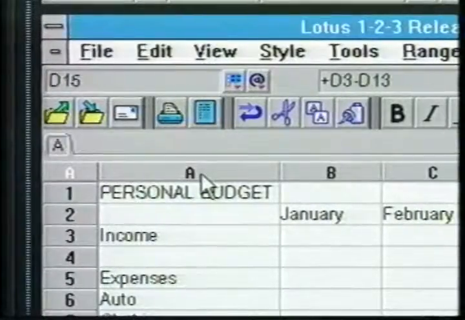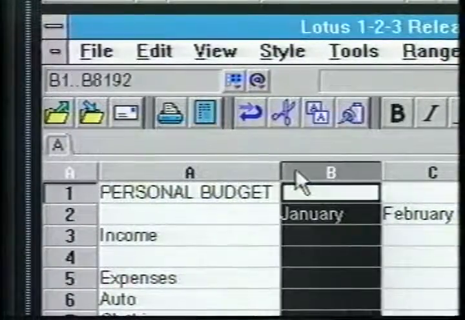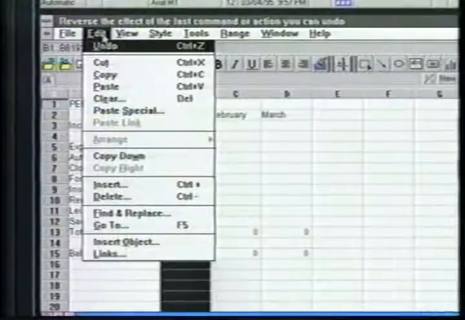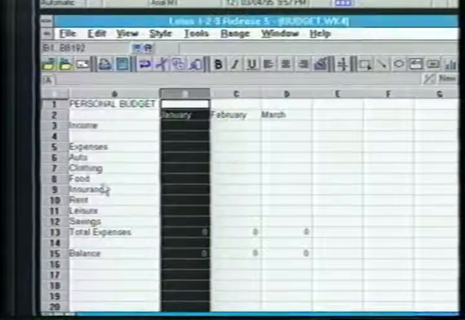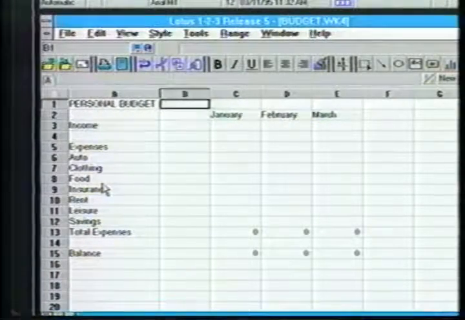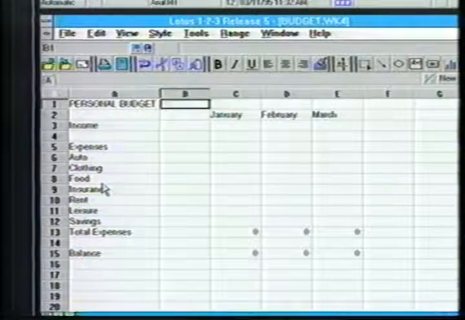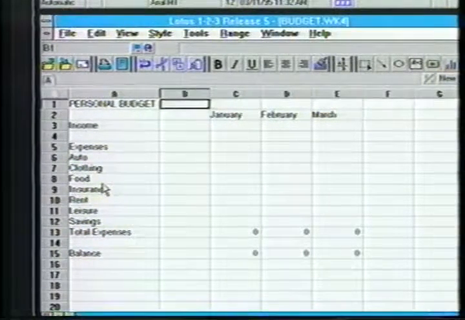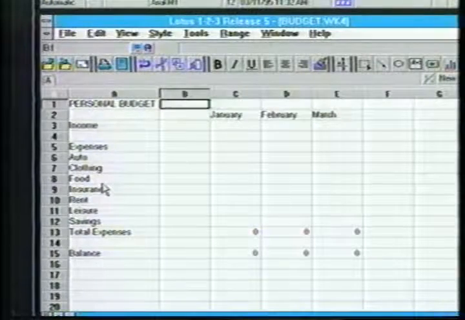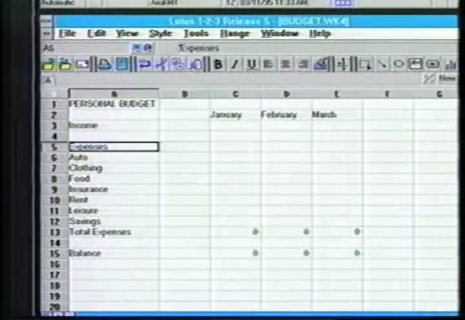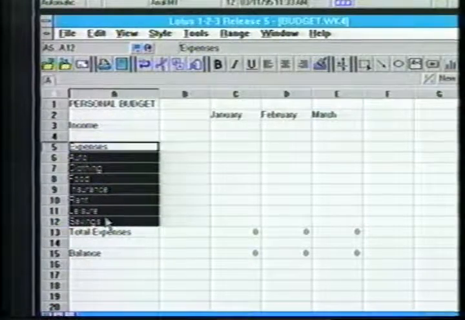Click on the B at the top of column B. That will highlight the whole column. Now click on Edit and then on Insert from the menu. Isn't that easy? There's a new column B. We can also delete a column after highlighting it by pulling down the Edit menu and clicking on the Delete command. Now click and drag down from cell A5 to A12 to highlight the list of expenses. Then release the mouse button.